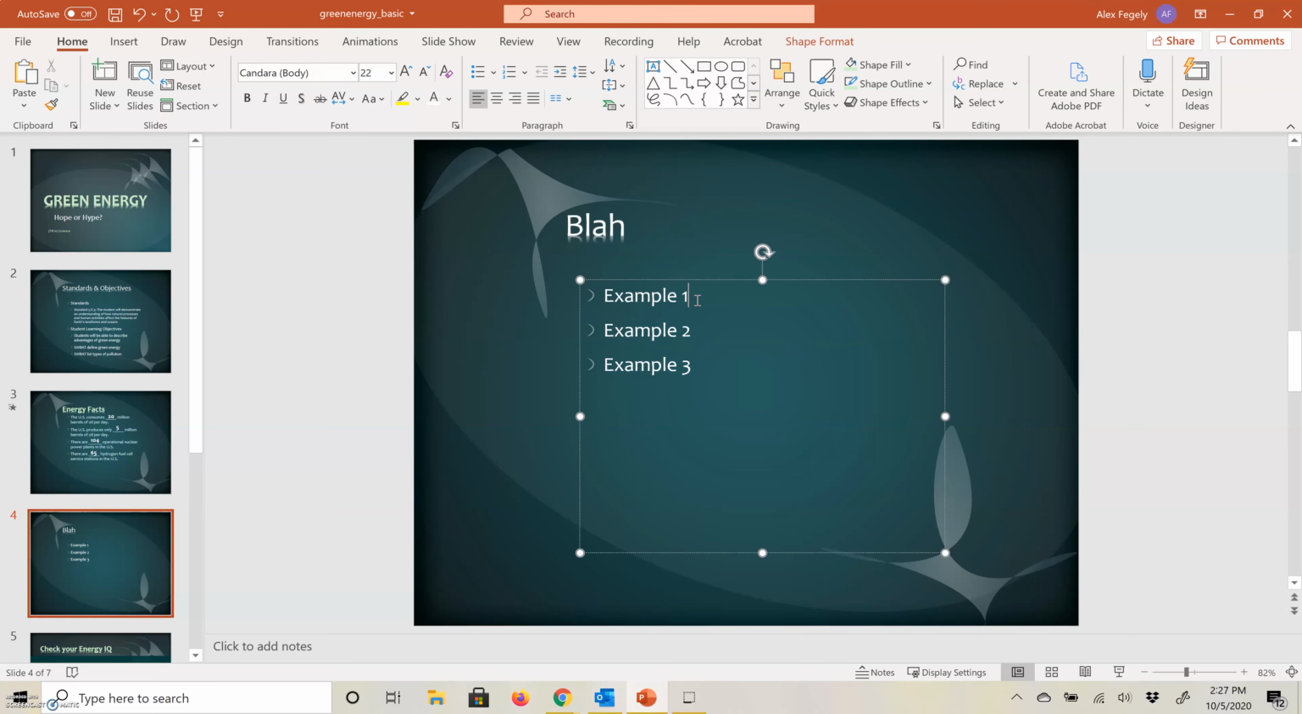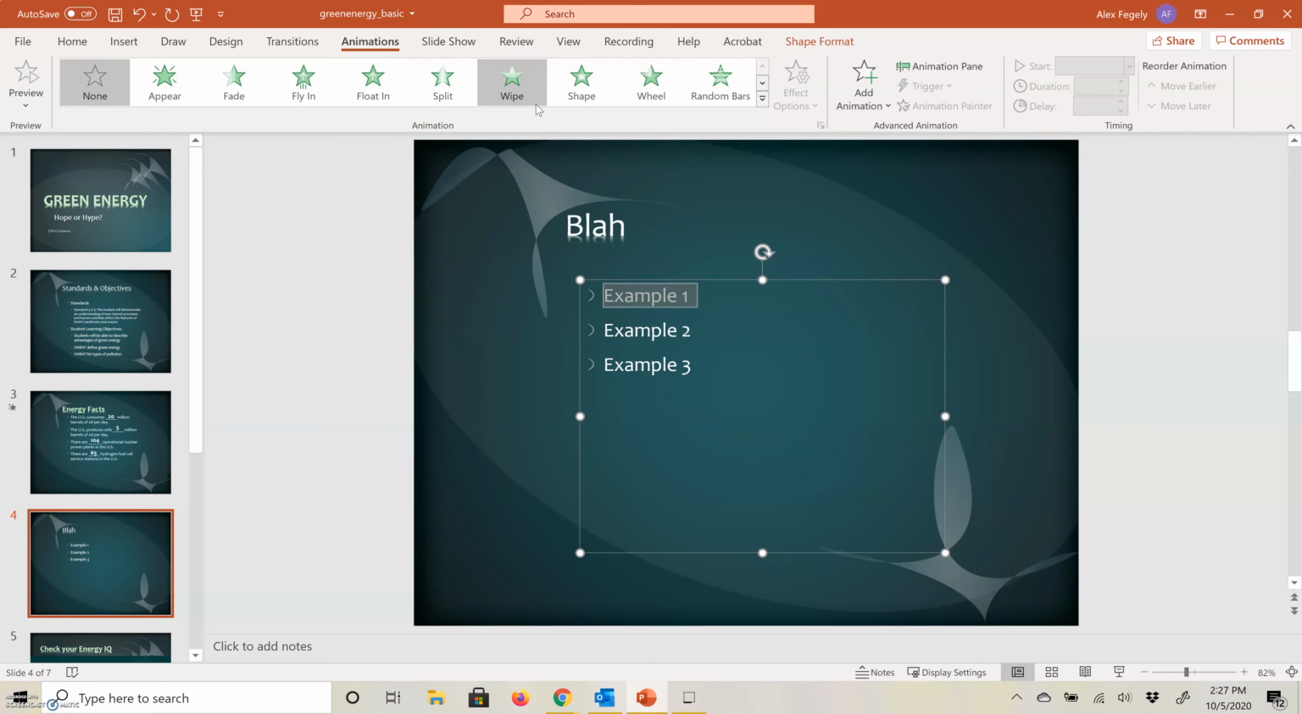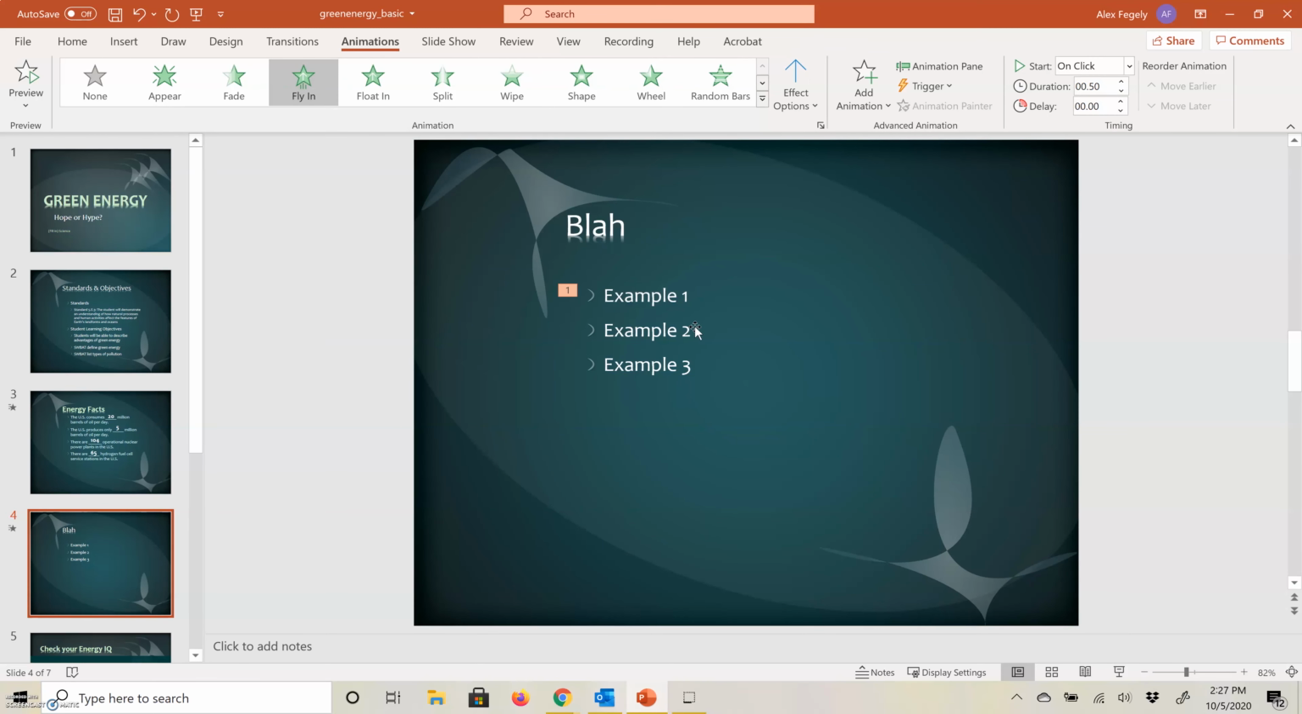Okay, so here's another thing that you could do. Line by line, you could progressively disclose this information by just highlighting a line of text, and then going to animations, and then going to fly in, whatever it is. I'll give you a little preview of what each of those animations is going to look like once you view it in presentation mode. But you could also have your information pop in this way.